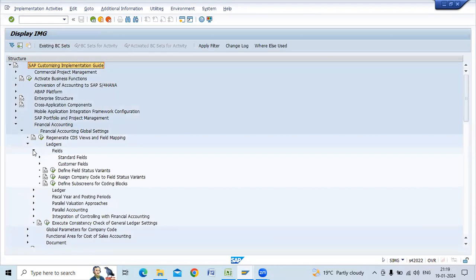If you come under Fields, you can see here Define Field Status Variant. If you want to read the documentation that the SAP standard has given, you will get all the information: why we are creating the field status variant, what the activities are, and the reason for creating it. So click on this IMG activity or execute this one. This symbol is called the execute symbol, this clock symbol. Once you execute, you will come to another screen. In that screen, we have to create the field status variant.